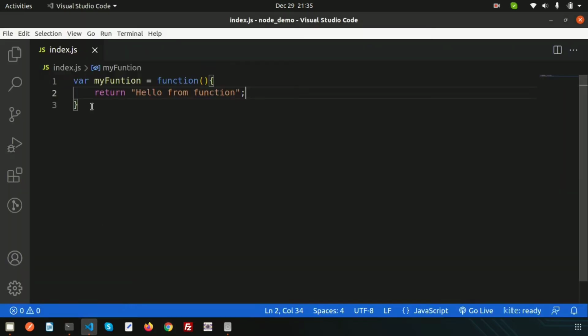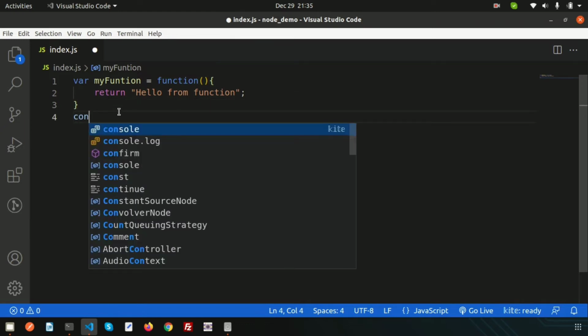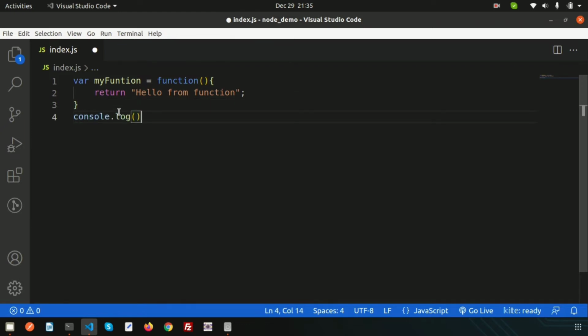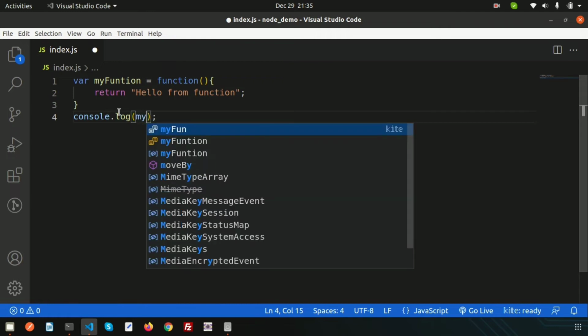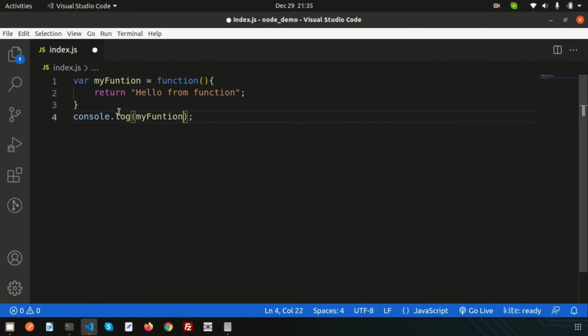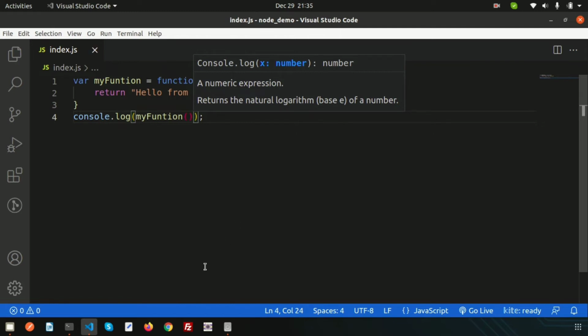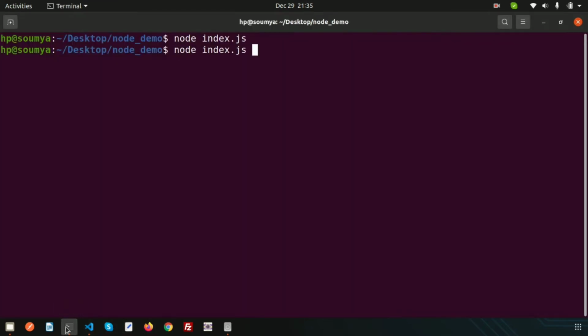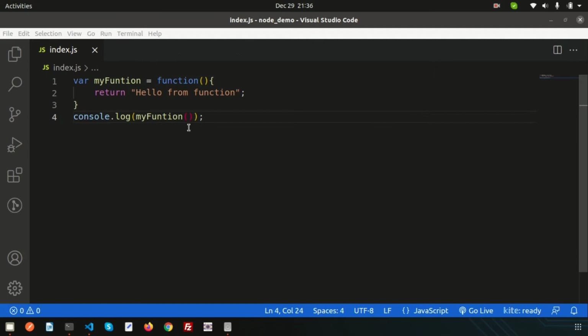Why? Because we have not logged anything. So simply write console.log and call the variable. My variable is myFunction, okay? But here we are using the function keyword, so we need to use these parentheses so that this variable is treated as a function. Go to the terminal again and run node index.js, and we get "hello from function". Actually this is the anonymous function, and we have no name for this function, right?